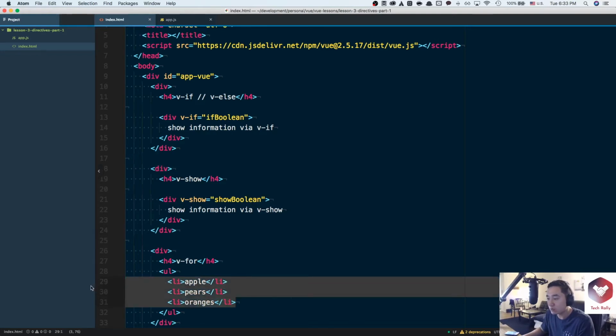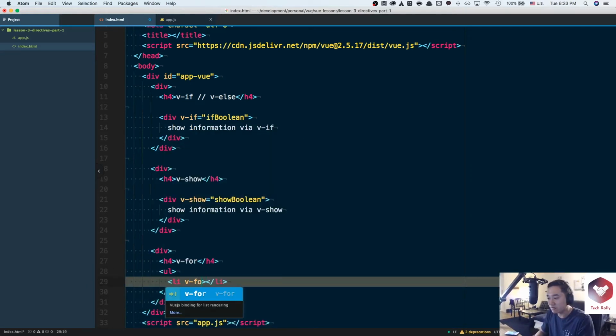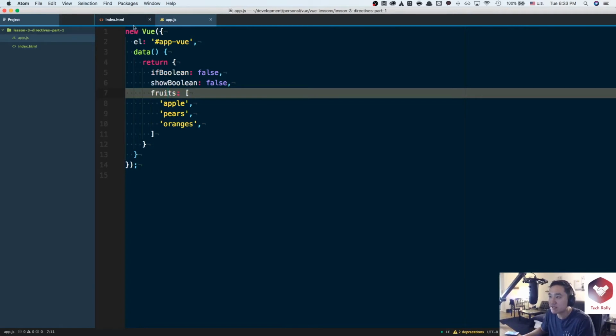So to account for this, Vue provides us with the v-for directive. So what we could do instead is attach a v-for and add some content inside of these quotations. In our case, we're going to say v-for equals fruit in fruits, and fruits is actually coming from the app.js that we've defined in the data set.